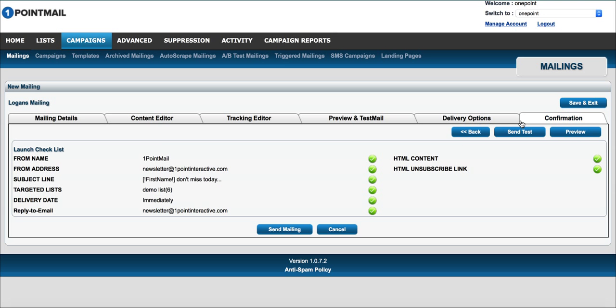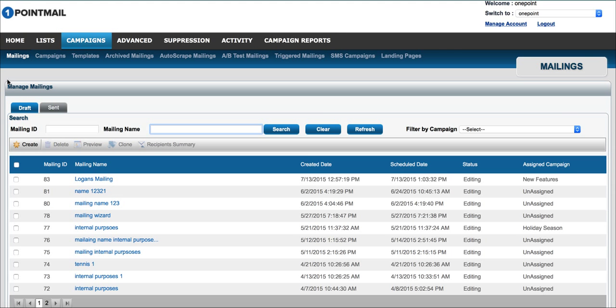And then here I'm on my confirmation screen. So your confirmation screen is going to show you, okay, you've got your from name, you've got your from address, of the essential components of this mailing. Once you have the green check mark, you know that that part of the wizard has been done, and you can select send mailing. Once you do that, you're going to be taken back here to your mailing screen, and your list of mailings will be here.